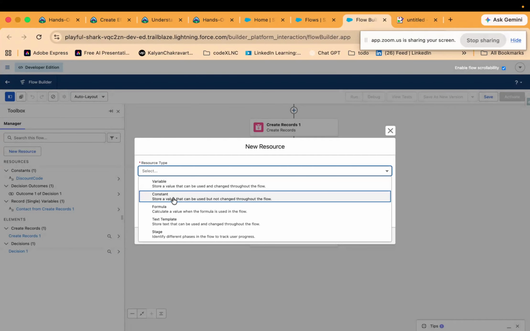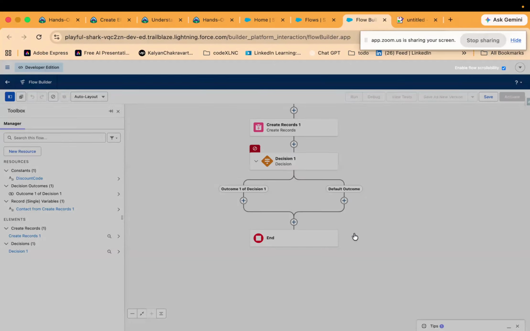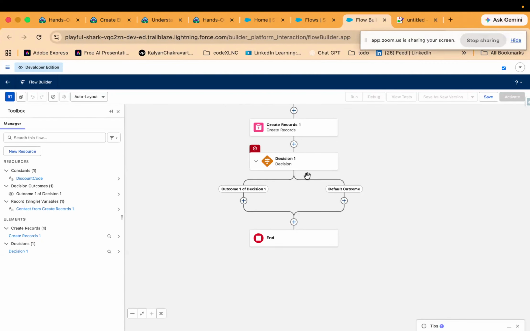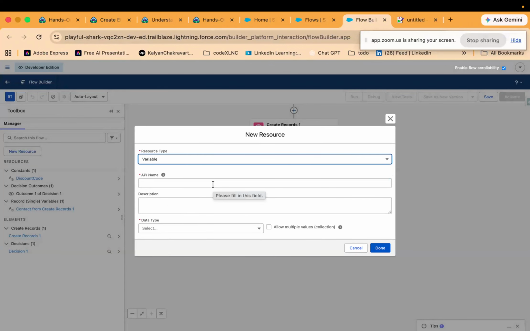It's the same as a constant, but a constant is the same throughout the life cycle of the flow, from start to end. You may have 100 elements here, but at the end of the day the constant remains the same from start to end, but a variable may change based upon the execution.